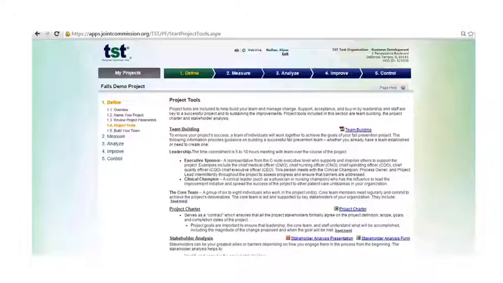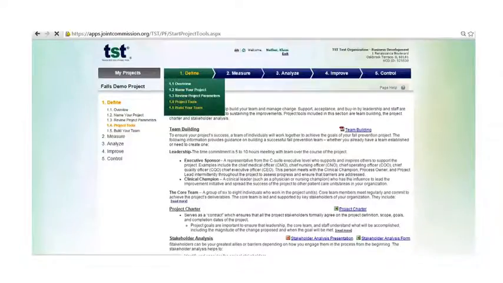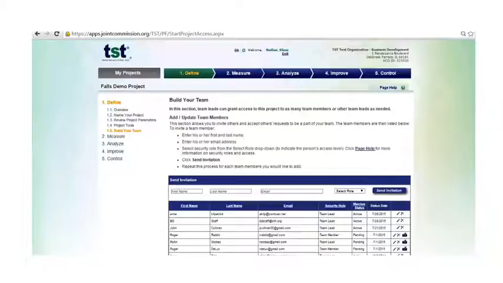Once you've completed these tools, you can move to the final section of the defined step, Build Your Team. In the Build Your Team section is where you're able to give team members access to the Preventing Falls project. Depending on how you want to set up data entry, you can give access to all your data collectors and they can enter their information directly into the tool if they are near a computer, laptop, or are carrying an iPad. Otherwise, they can collect the data manually via paper-based form, and you can have one person designated to enter the data by only giving them access to the TST. So how would you give access to team members and data collectors?